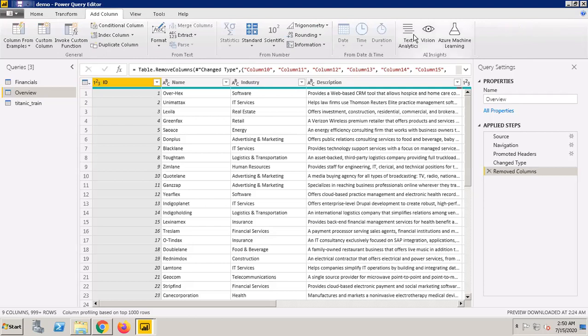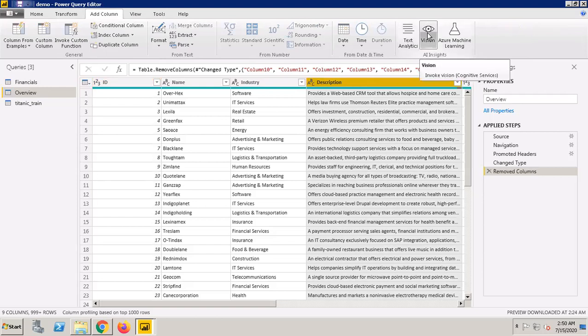Then there is also something called text analytics, an AI based feature where you can do a lot of text analytics. Then there is a feature called Vision, which is a cognitive service we will discuss. If you are interested in machine learning and want to take your reports one step ahead, you can also use the Azure Machine Learning feature on your data set.